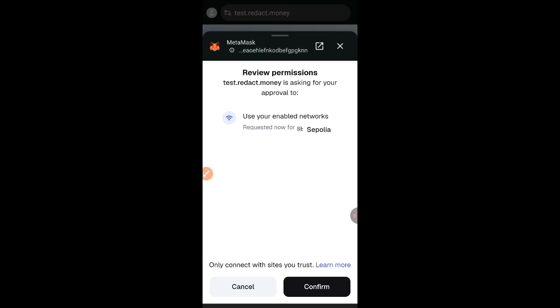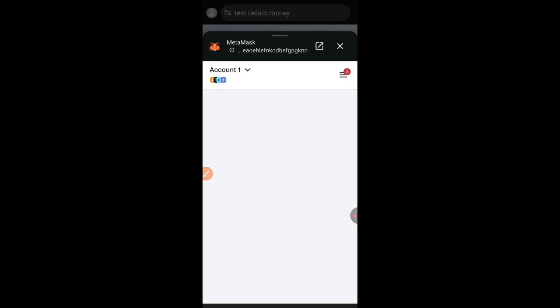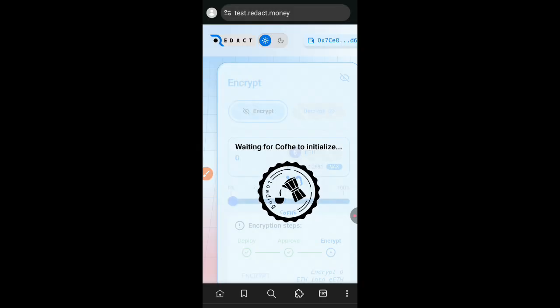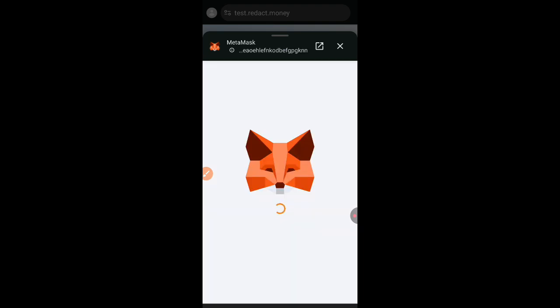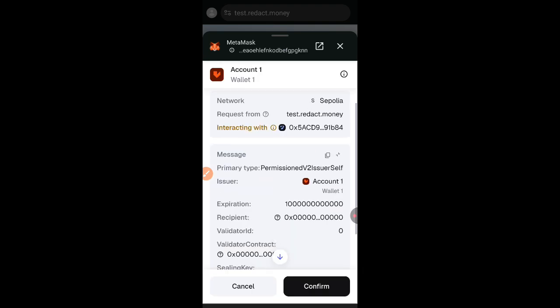Then I am going to see a request to switch my network to Sepolia. Do that. Then wait for it to finish initializing. Then confirm in wallet as well.